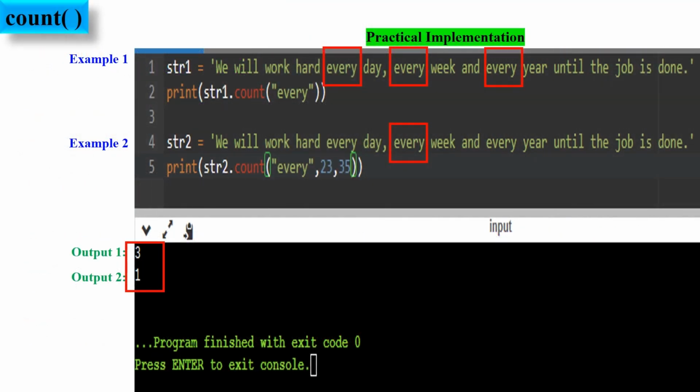Let's see some examples. Example 1. The count method in Python returns the number of occurrences of a substring within a given string. In this case, we are counting the number of occurrences of the substring "every" in the string str1, which is "we will work hard every day, every week and every year until the job is done". The substring "every" appears 3 times in the string. So the output is 3.